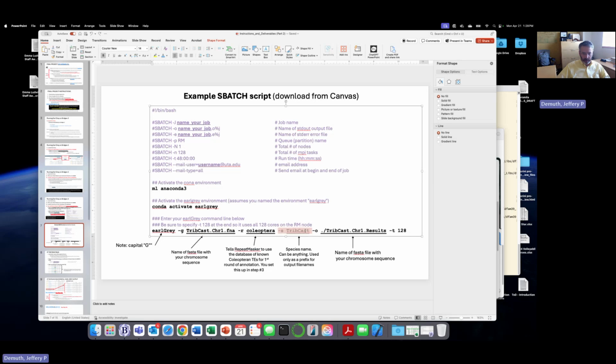The -S is the species name. You can name this anything. It's just going to use it as a prefix for the output files. And then -O says which directory you want to put your results in. So here I say ./ and then it's going to create this directory in whichever folder, right? This says create it in the current folder, so wherever I run this SBatch script, it's going to create this directory and put all the results in that directory.